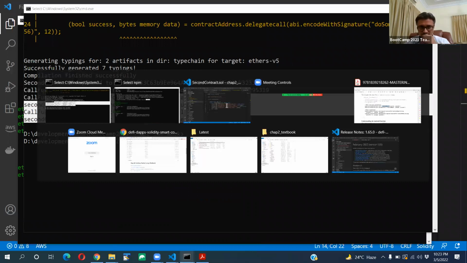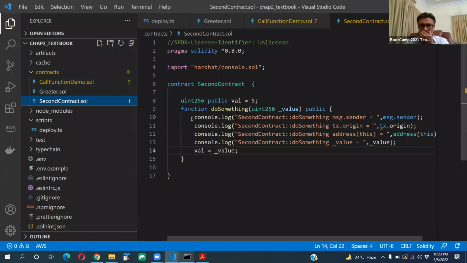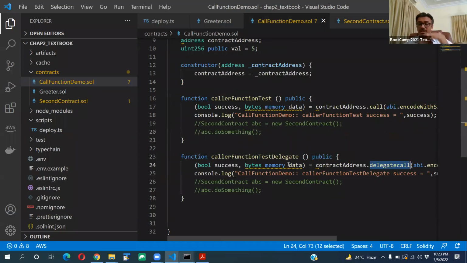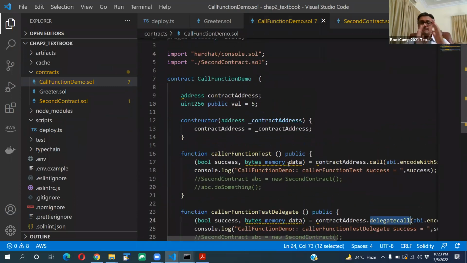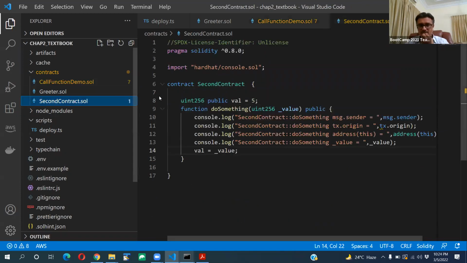The problem is, what I'm trying to explain is, when you try to use the delegate call, it's trying to access the state. So the state of this contract and the state of the contract we are trying to call should be in the same order. So if we have 3 or 4 variables, one is val, one is, let's say, a string. At this moment we have 3 variables, but the problem with this is it has only one variable, and it is the very first one.